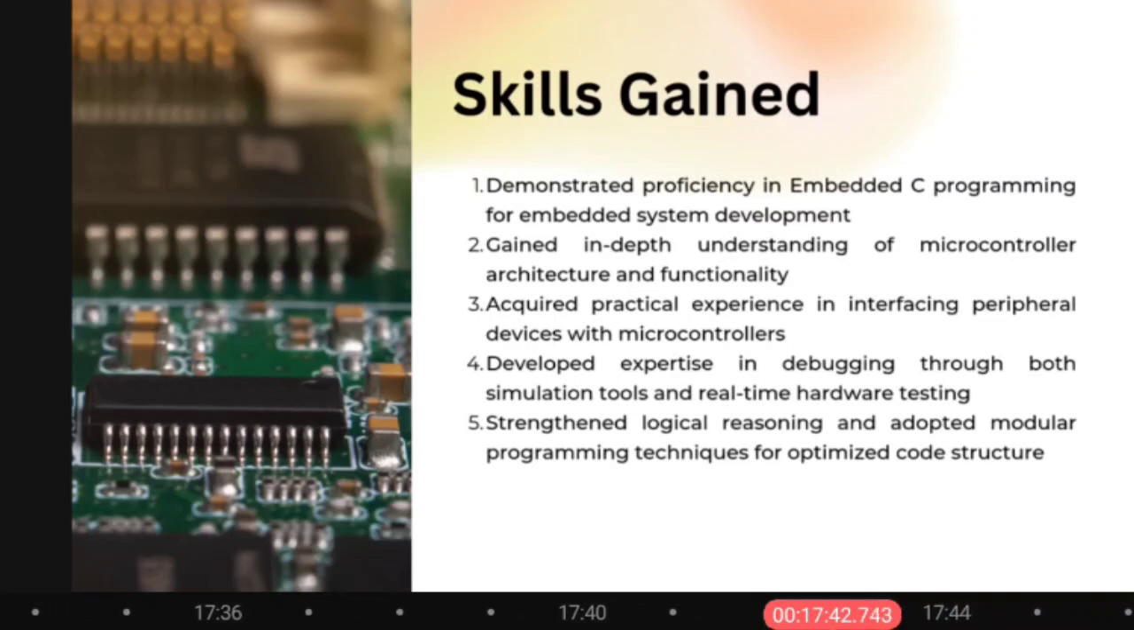I acquired practical experience in interfacing peripheral devices with microcontrollers. I also developed expertise in debugging through both simulation tools and real-time hardware. It has been a nice experience to see how microcontrollers and the board work. There are different types of microcontrollers other than Arduino, and Raspberry Pi. I had so much fun doing this internship.